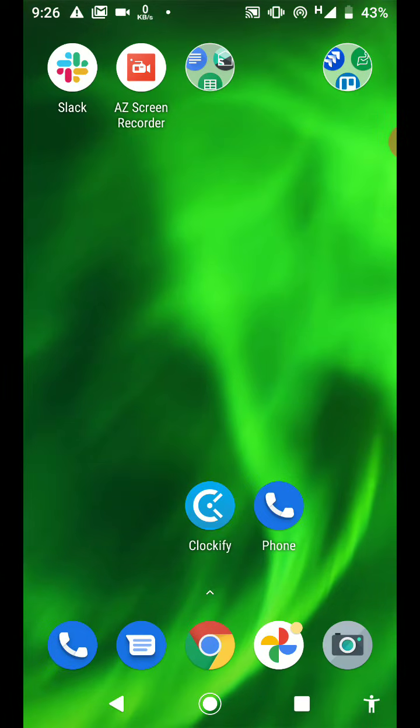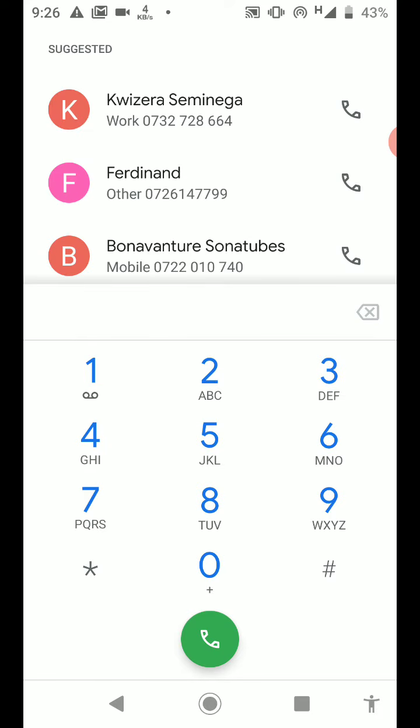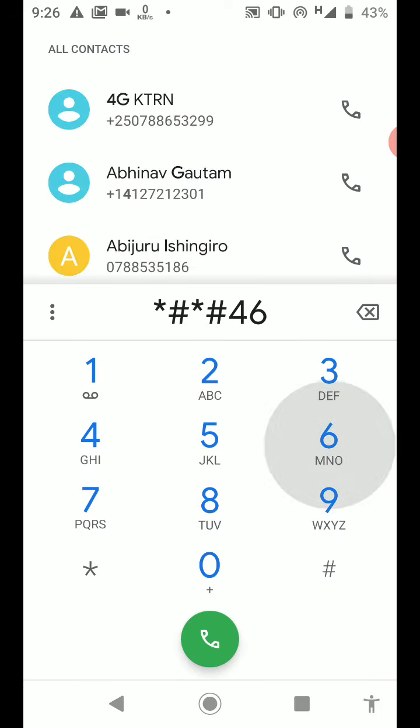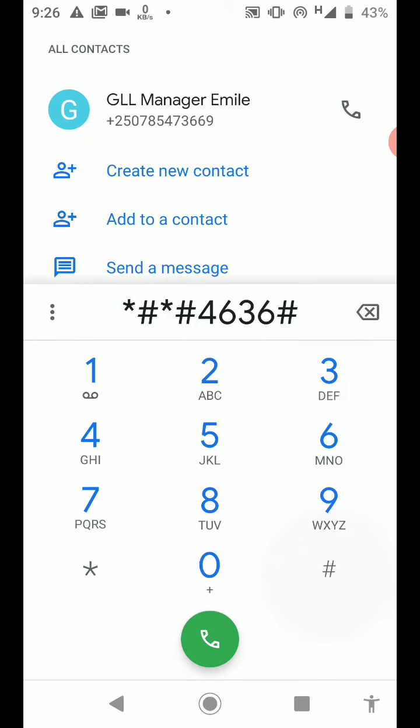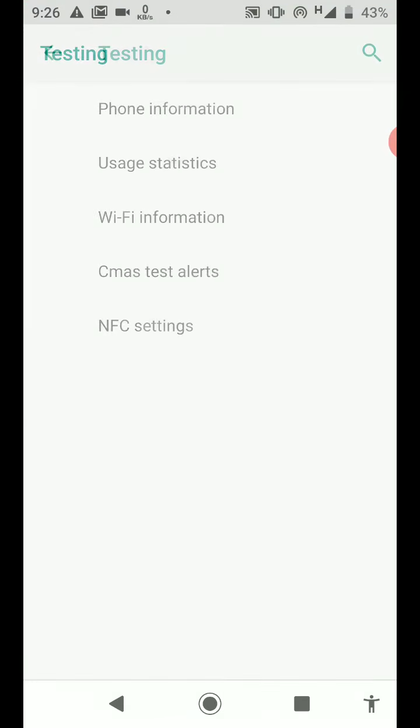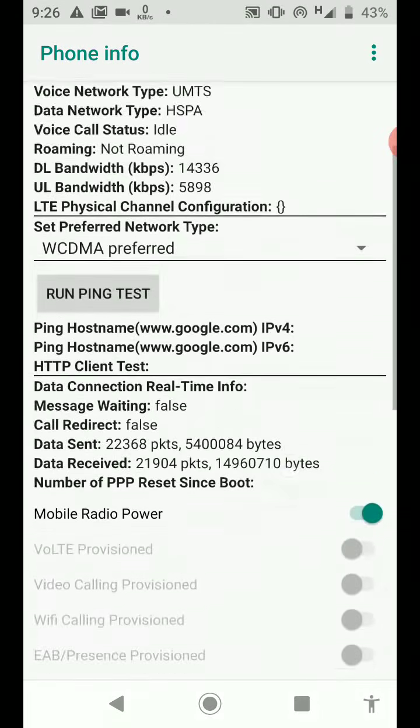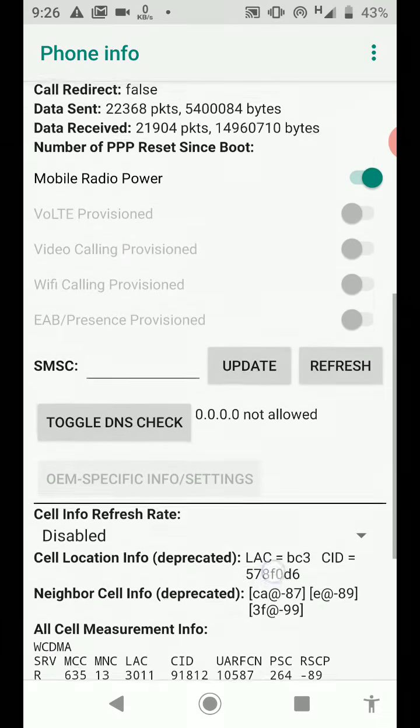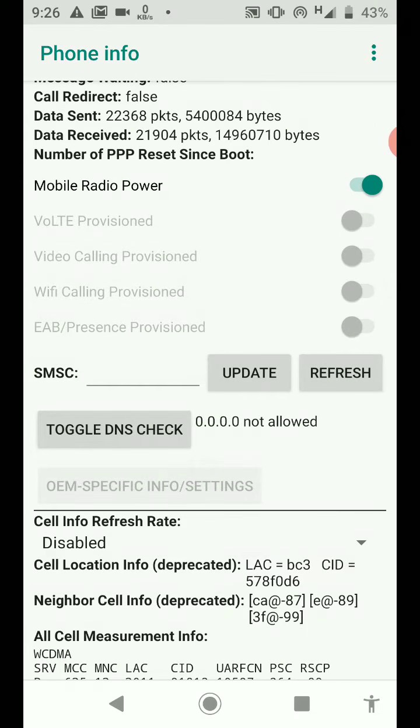It's very simple actually. You go to your phone dialer app and then you enter star pound, then 46 pound star. This opens the service mode or the engineer mode, and then you go to phone information. Then you scroll down and you see that the SMS Center doesn't have anything.